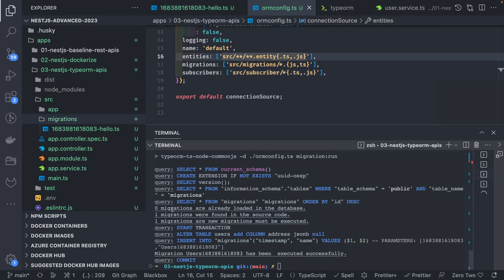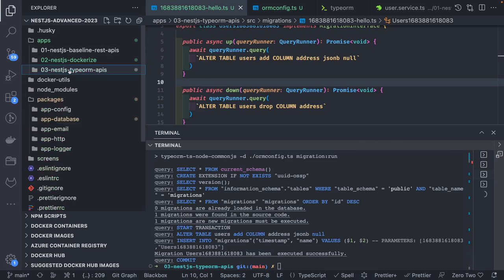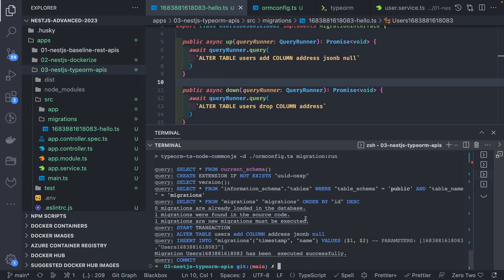And here you can see zero migrations already loaded, one migration found in data source. It is running from this folder. I know there is one problem in this demo: the migrations are being created in the root, which I will fix. But migrations are being run from this folder, running as expected. Nothing wrong. And this is how you run the migration. So you can create other migrations.